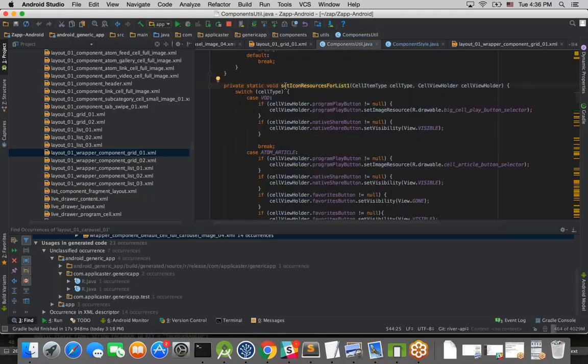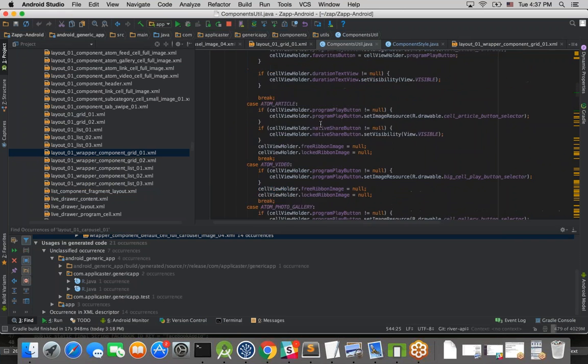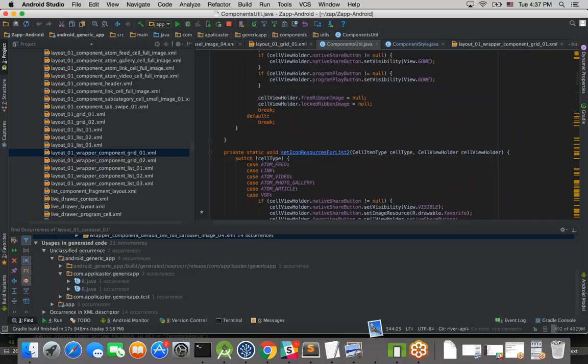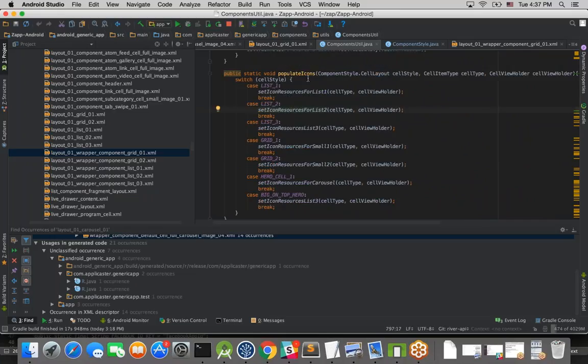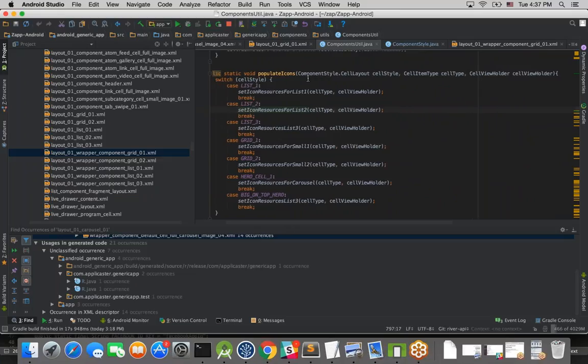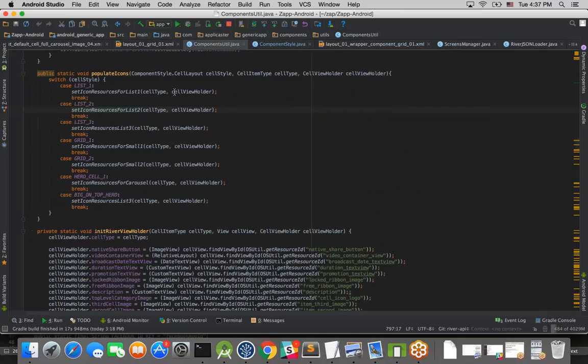And then all you have to do is add a specific handling for your family here. You will need to add a specific handling for your family, but in the component utils it currently uses only family one. In the populate icons there will be an option to change it by the family type.